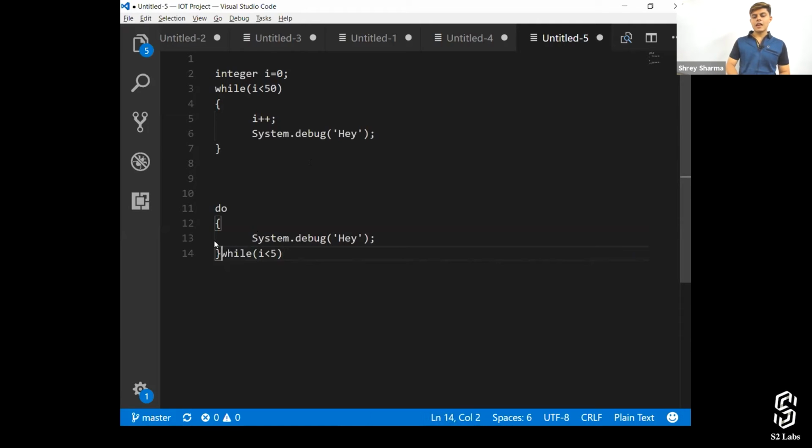It will consider this as a do statement that does nothing, and it will consider the statements after this as a while statement, or as a while loop. So if you want to make it a do while, make sure to add a semicolon after this, in every programming language, right?